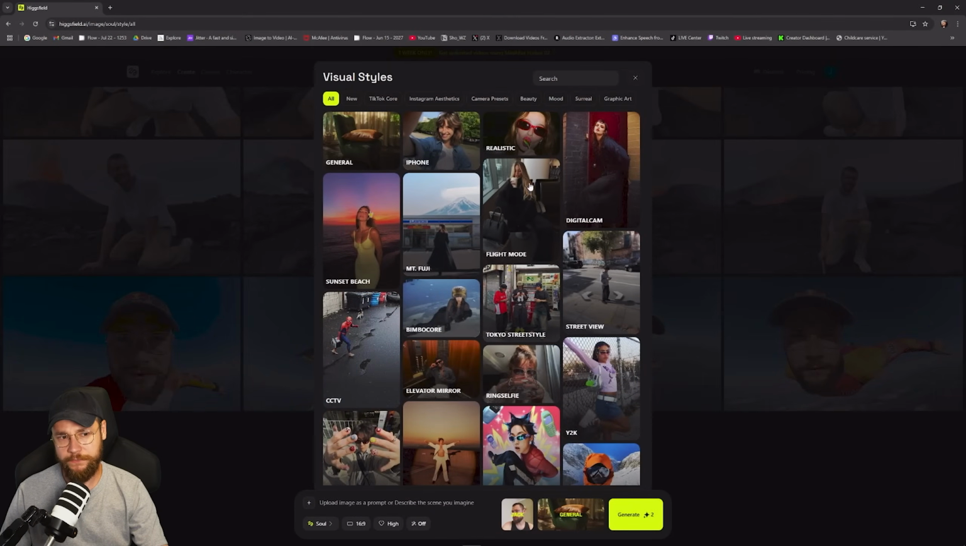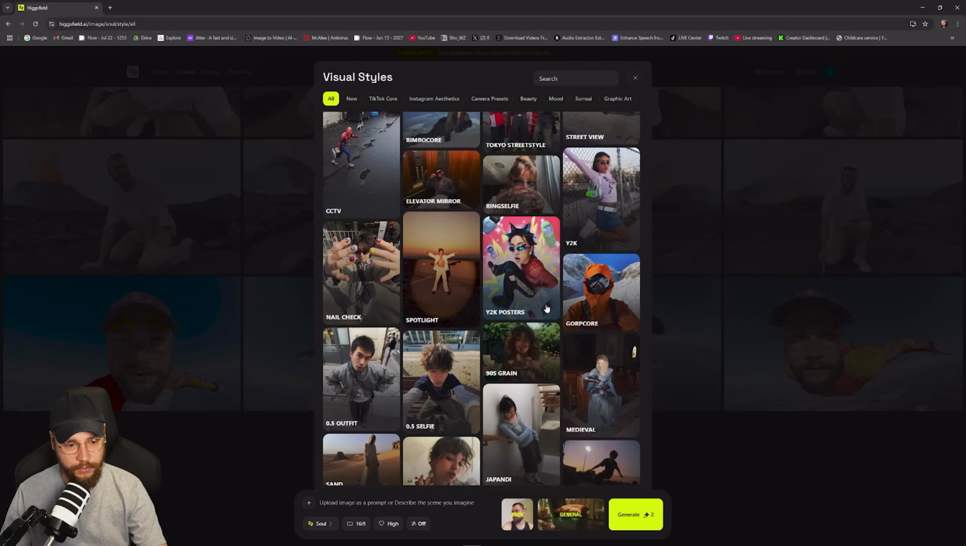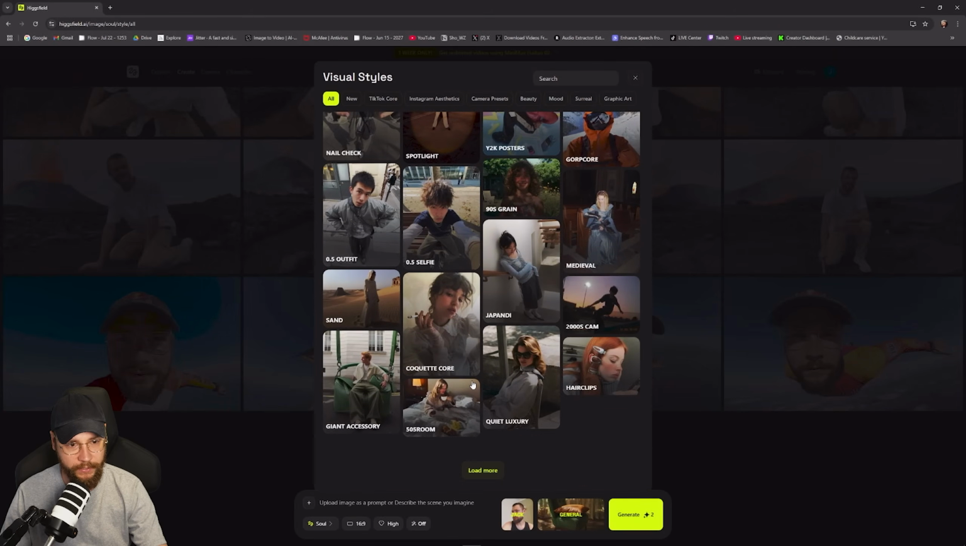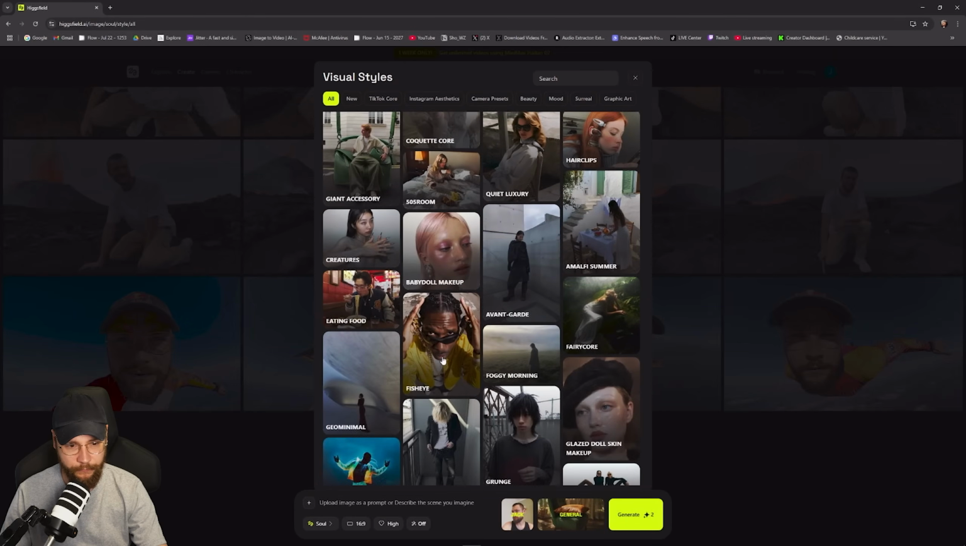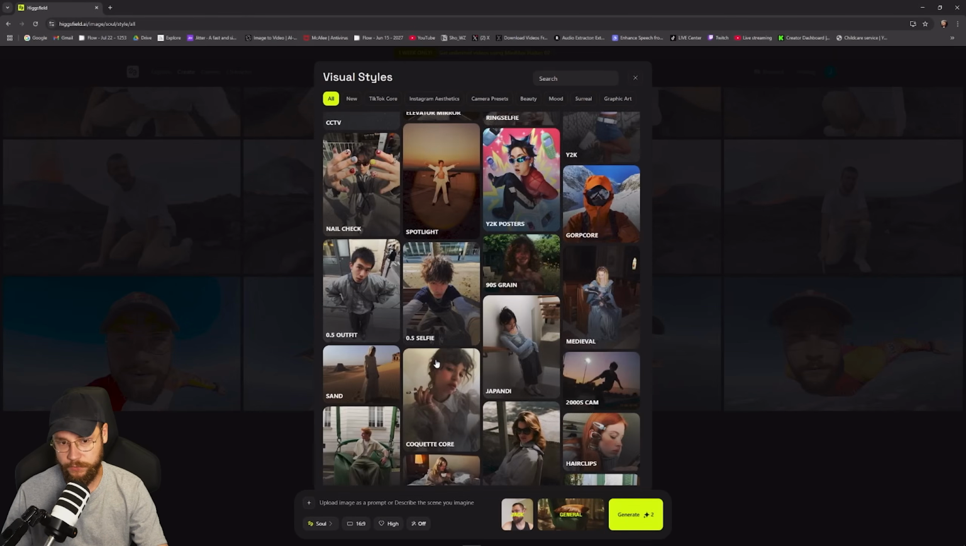Higgsfield gives you these various different visual styles to pick from, and you need to be quite careful about how you use these. I would personally only recommend using general, iPhone, and realistic. There is also fisheye, I believe, which can give you some really nice results. Fisheye down here. That can give you some really nice results.